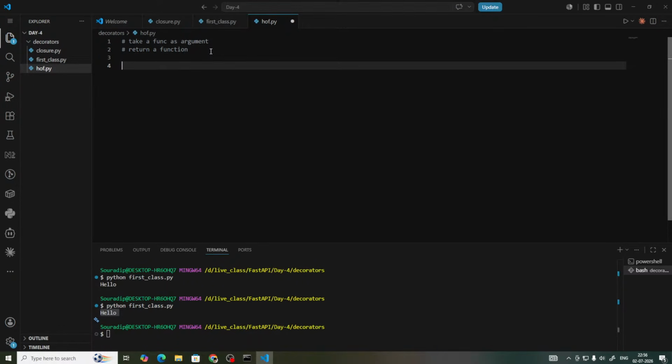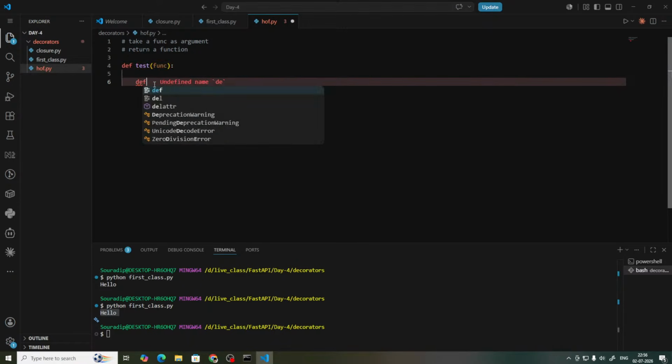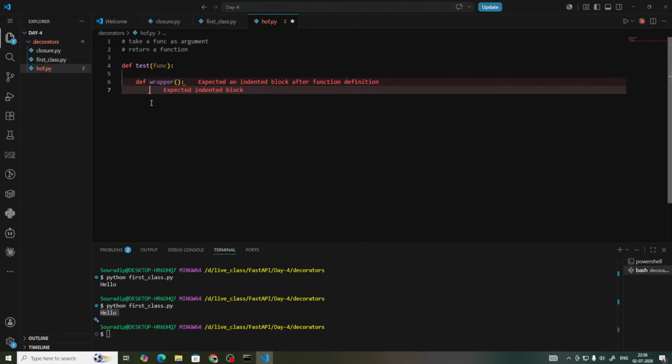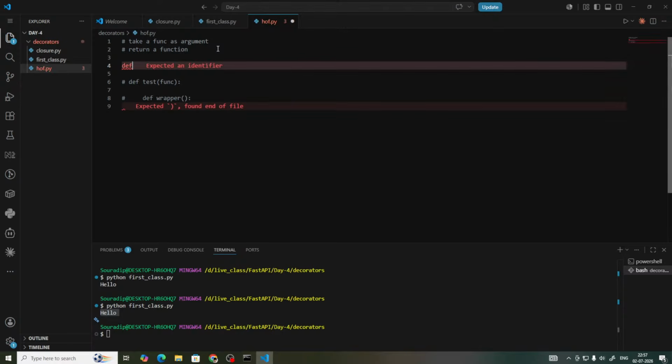So let me give you an example. Let's say we have a function, let's say test. So what is the first? It will take a function as an argument, right? So I'll take a function. Now it will return a function. So to return a function, that means we need to create an inner function. The same concept of closure. Let me name it wrapper. Okay. So now what is my concept? First, let me create the function. So let's say def greet.